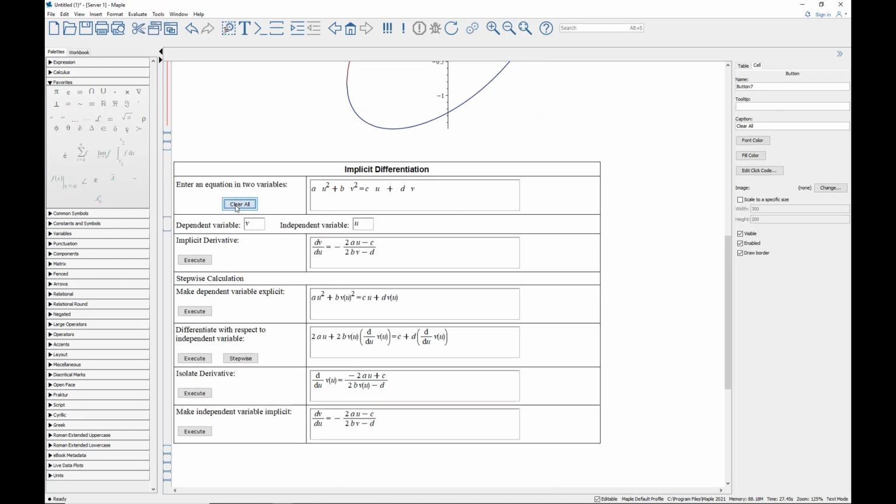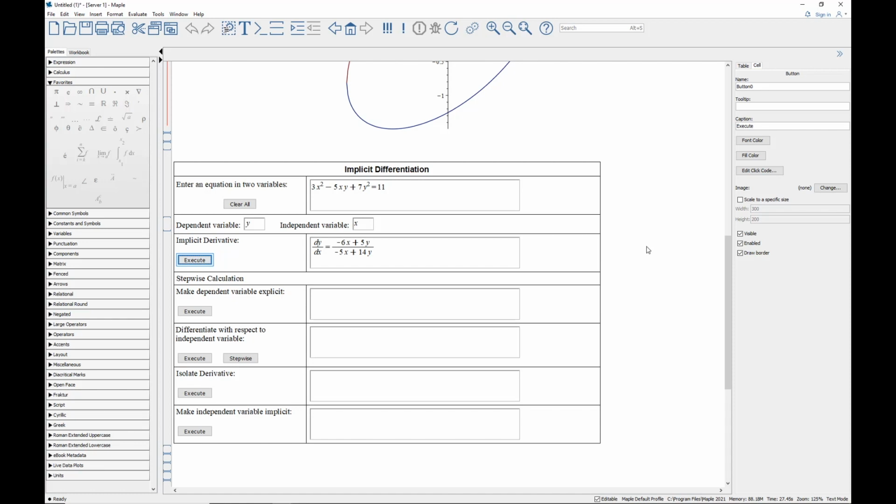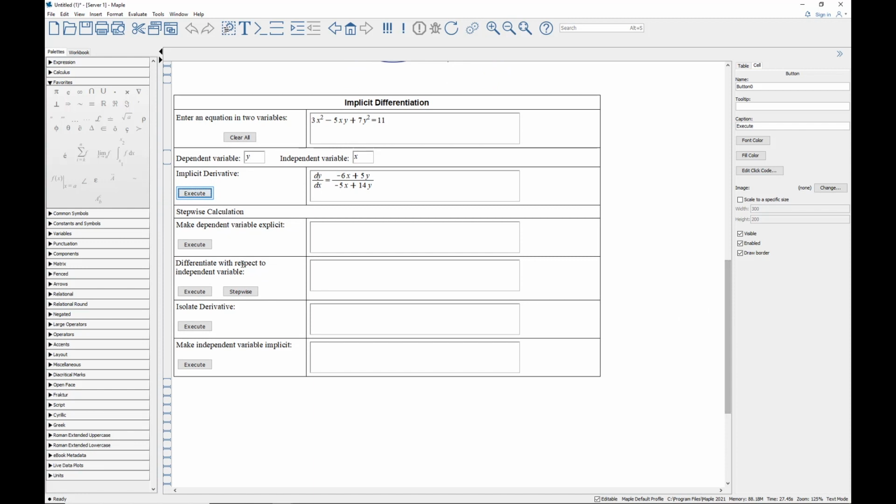So let's do a clear all and put in, Control V, what we want to differentiate implicitly. The dependent variable is y, the independent variable is x, and this button gives us the implicit derivative. But now here are the steps that you would go through. First thing is you have to locate the invisible x's. So you want to make every y become a y of x. Then you differentiate with respect to x. This is what you get.